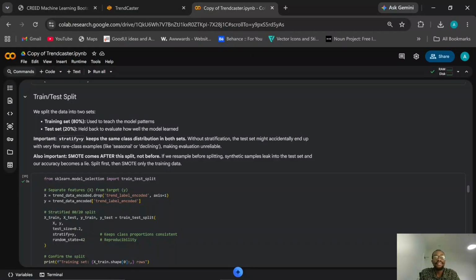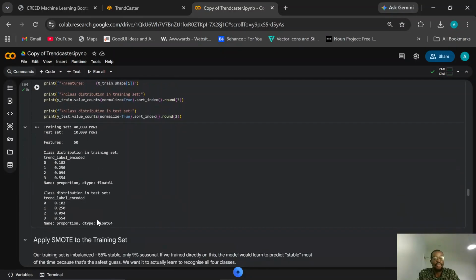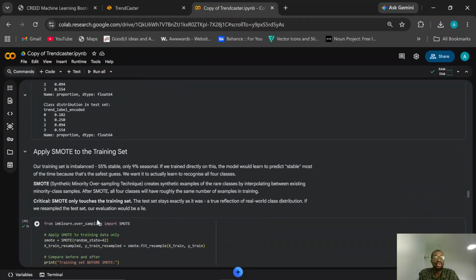We used SMOTE after splitting our data set. So this is our training set, which has 40,000 rows. The test set has 10,000 rows with the same number of features. So we apply SMOTE to the training set.